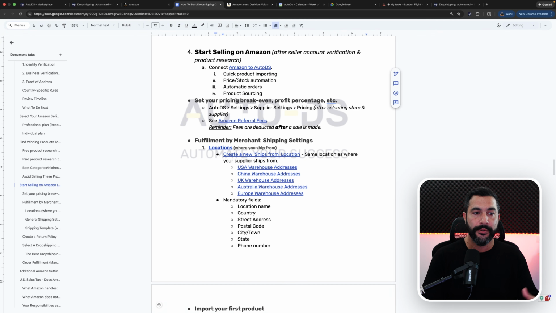Now, the next step is to set our pricing. So what is our break even? What is our profit percentage? How much profit do we want to make? So we're going to set all of that right here, right now. We only have to set this once, and then every product that we add will automatically be priced according to the settings that we configured here.